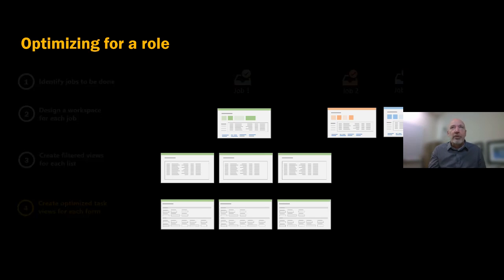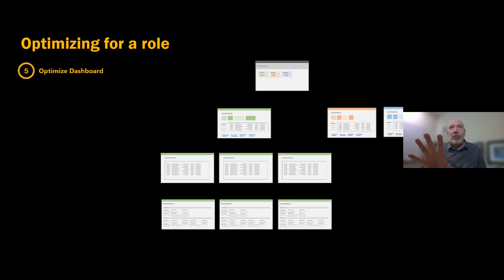So in the end, you're going to have all those forms set up, but the other key thing is you want to optimize the dashboard, and you want to optimize the dashboard to hide all of the workspaces that they're not using. And then you want to pin the tiles from the workspaces that make sense up into that dashboard.